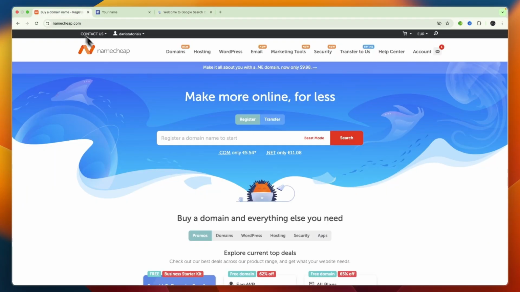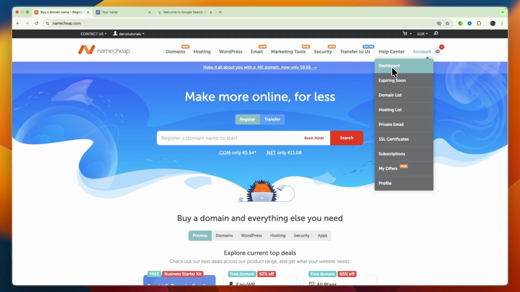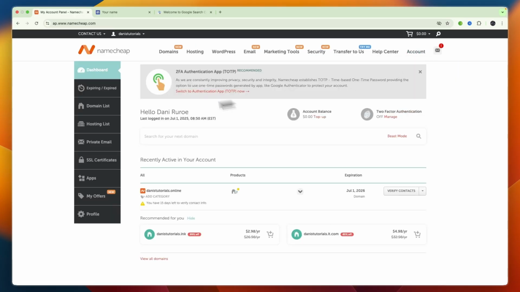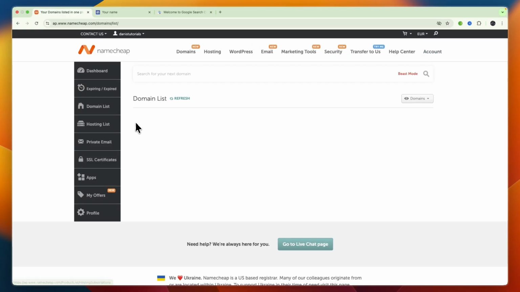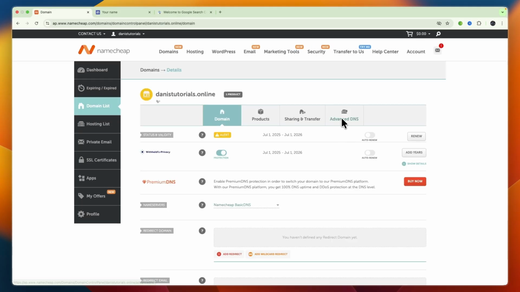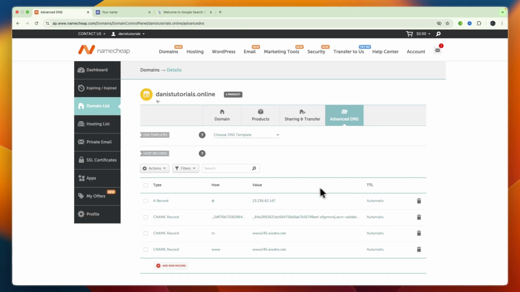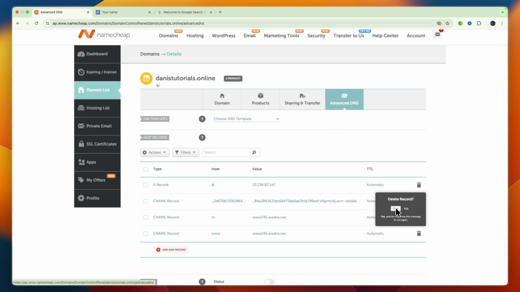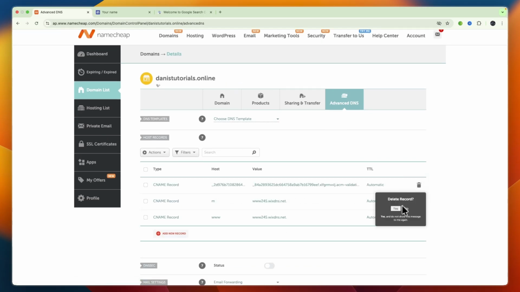So for doing this, just open up Namecheap, go to account and then dashboard, and head over into your domain list. Then next to the domain you want to use for this, click on the drop down and then manage. And then from here go to advanced DNS. And then what you can do is just delete your current DNS records if you don't need those.